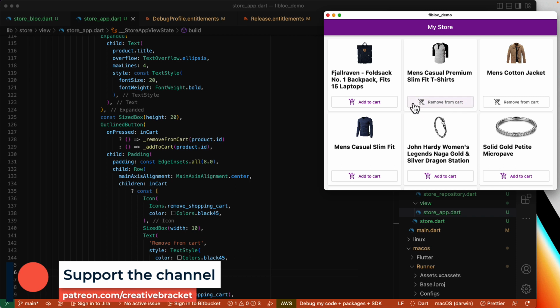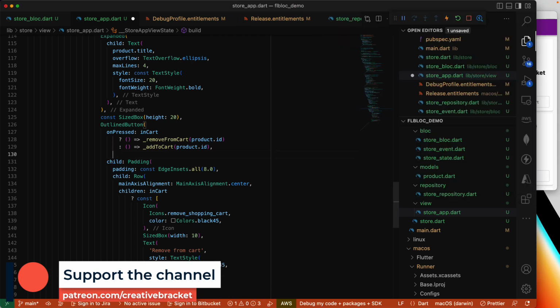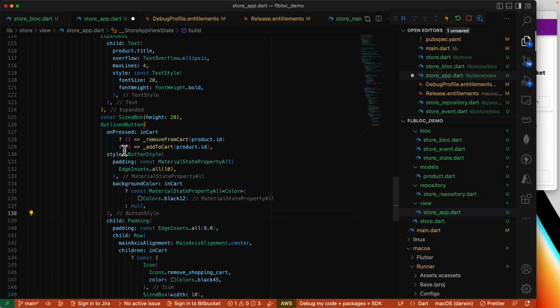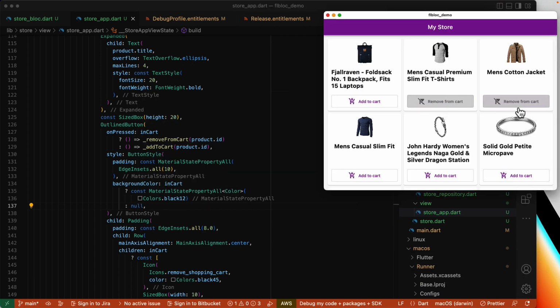Let's change the background color of this button, and I'll add this button style to this outlined button. And then the background color, if it's in the cart, then we'll give it a gray color, or else we'll set it to null. So let's save that, and now it looks like that.